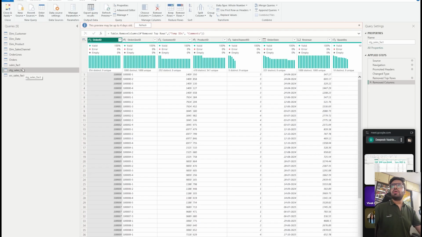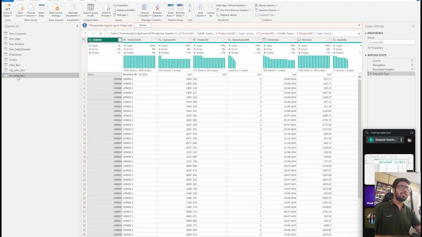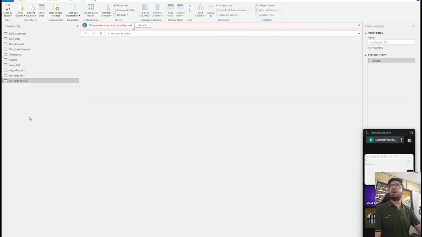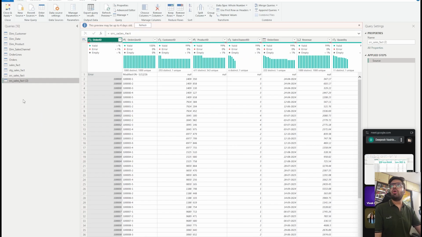First of all, there is an option here. Let's say this is your source. This is the first query which you have loaded. You can right click on it and you will see an option of reference. What this reference will do is use whatever steps are already applied here as a reference point, and it will create a new query for me altogether.